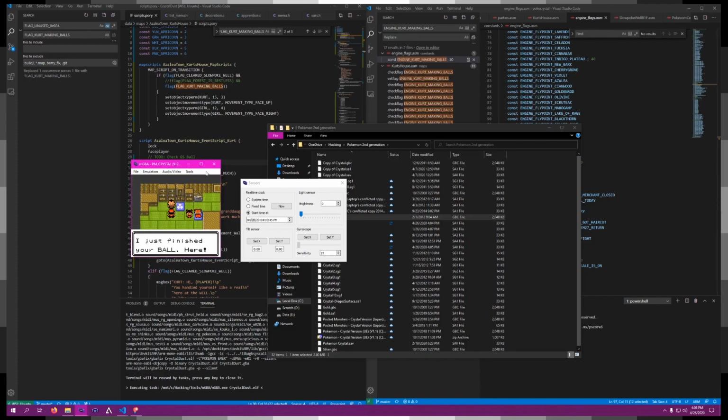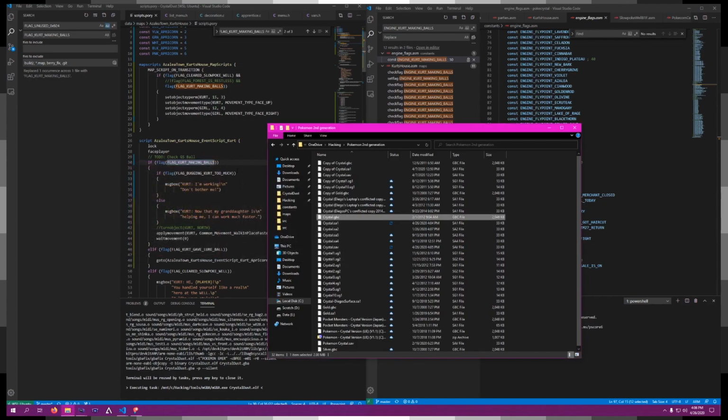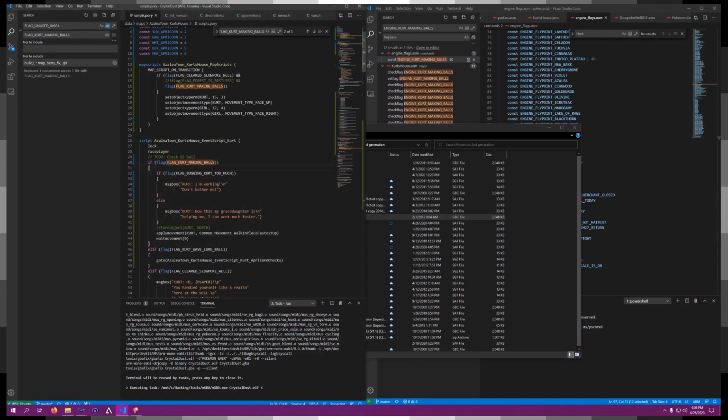I just finished your ball. Here. Okay. So that's the way it used to work. But I think that if we were to have talked to him already, if we're in his house when the clock rolls over, no, honestly, I think it should stay the same. Yeah. And he'll jump back to the, okay, cool. Okay, let's just copy that then.